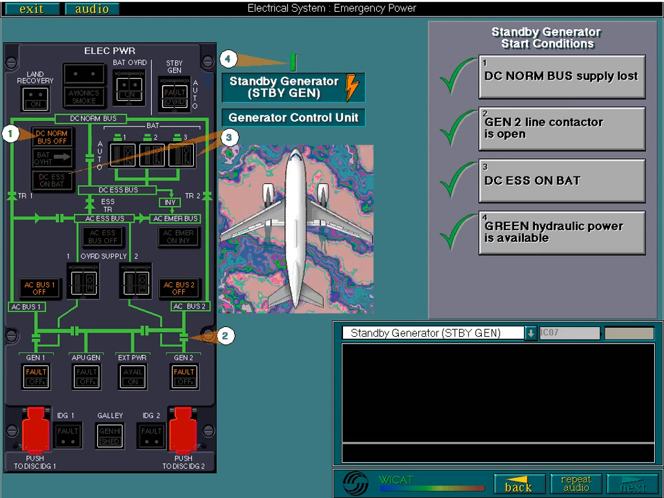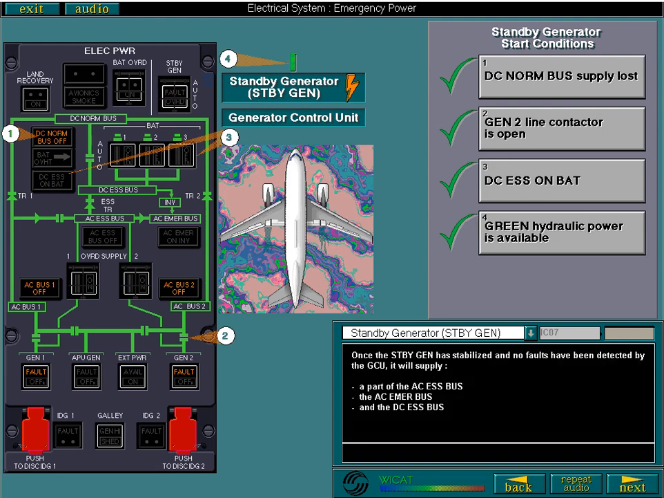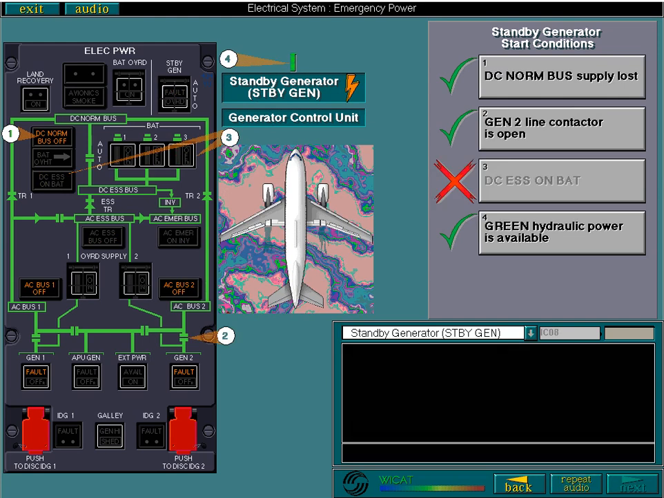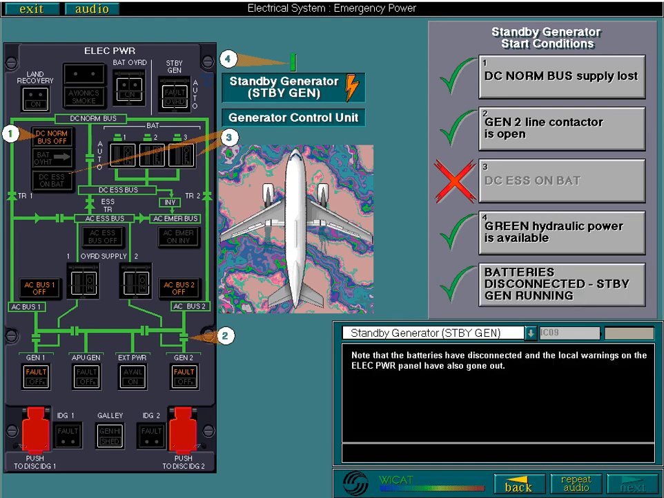Once the standby gen has stabilized and no faults have been detected by the GCU, it will supply a part of the AC essential bus, the AC emergency bus, and the DC essential bus. Note that the batteries have disconnected and the local warnings on the electrical power panel have also gone out. Although one of the starting conditions has been lost, the standby gen continues to run.